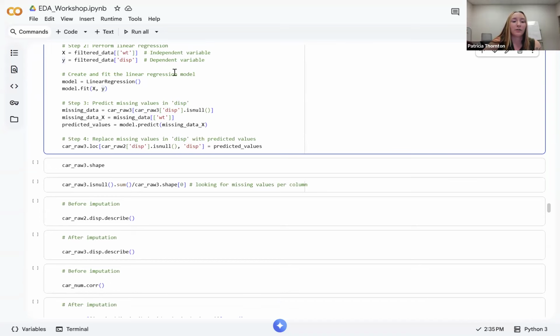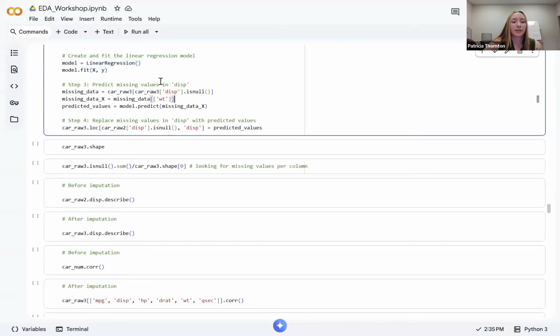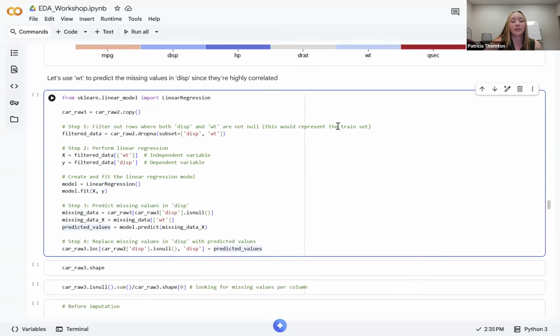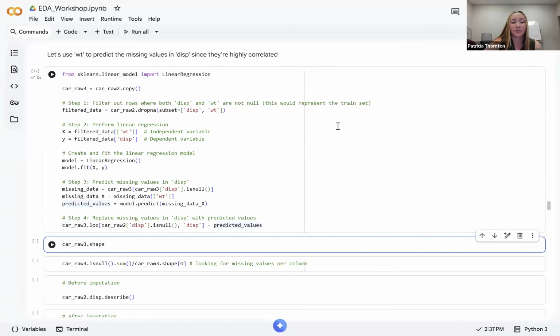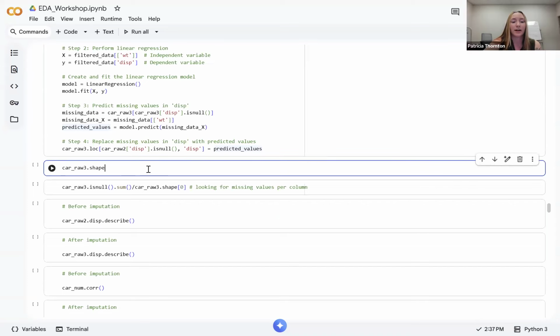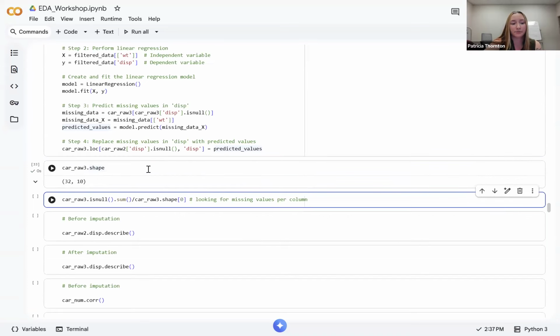So then we create and fit the linear regression model. That's all this code does here. We want to predict missing values in displacement. So that's what these 3 lines of code do here. And then finally down here, this will replace the missing values with the predicted values. So let's go ahead and give that a run. Cool. So it just did all that I just talked about. And now let's check the shape. And it's 32, so that's good.